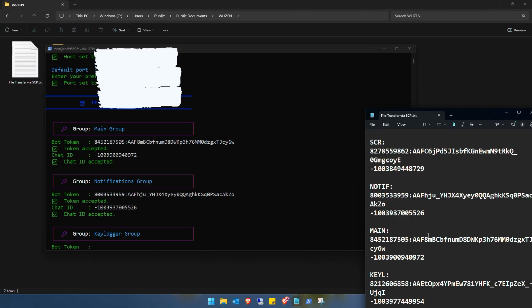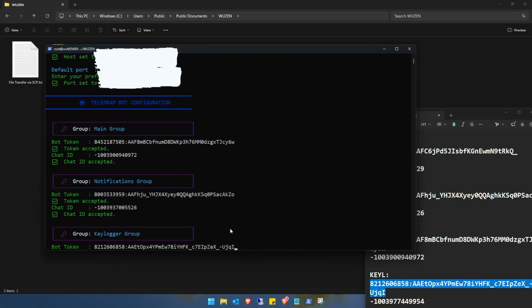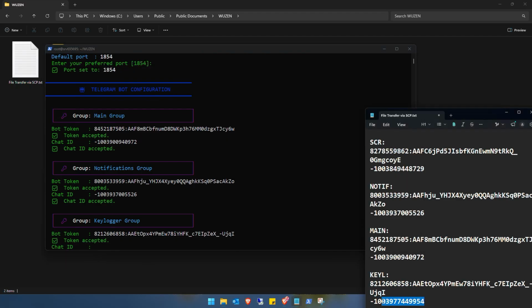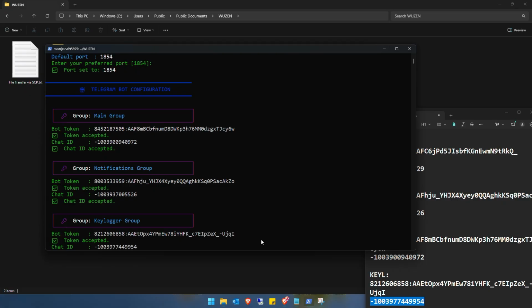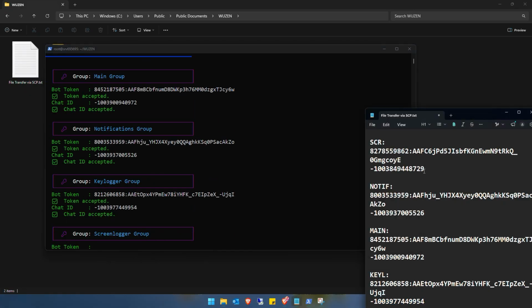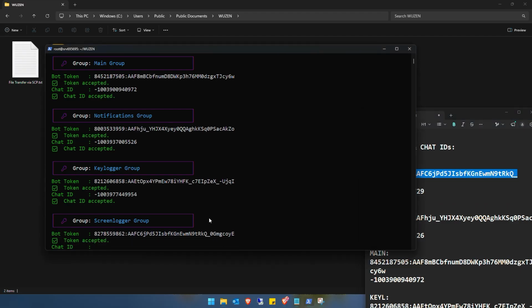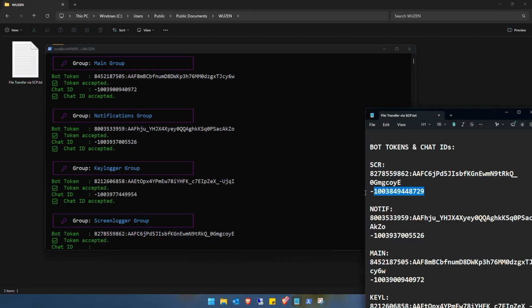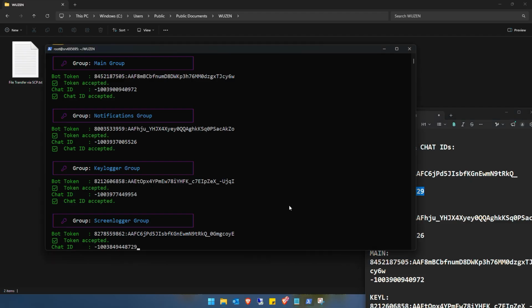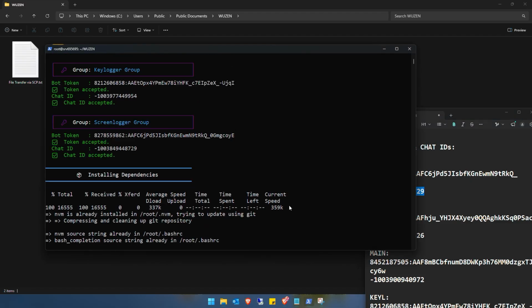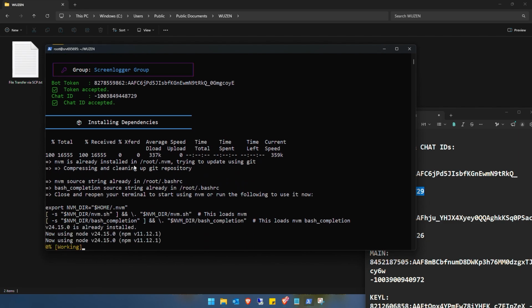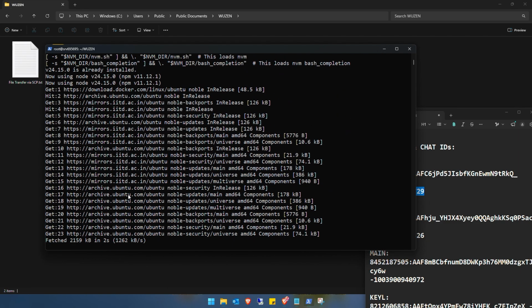The final one is the keylogger. No, it's the second last one. I'll hit enter, and I'll copy the chat ID again, hit enter, and then finally the screen logger one. I'll copy the bot token, and then the chat ID for this. This is just needed, and when I hit enter, it sees that NVM is already installed and all updates have been installed. It's giving it a push to make our server up and running with Wuzen.